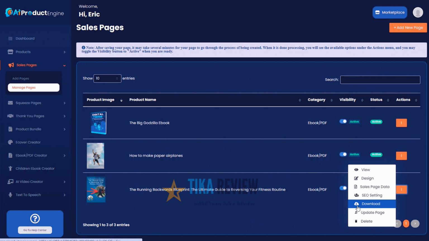Now you have two very important options to choose from here. We can view the page, which is essentially a live hosted version of your sales page that we are providing to you so that you can be in business immediately. Or you can download this as an HTML file and you can host it yourself.